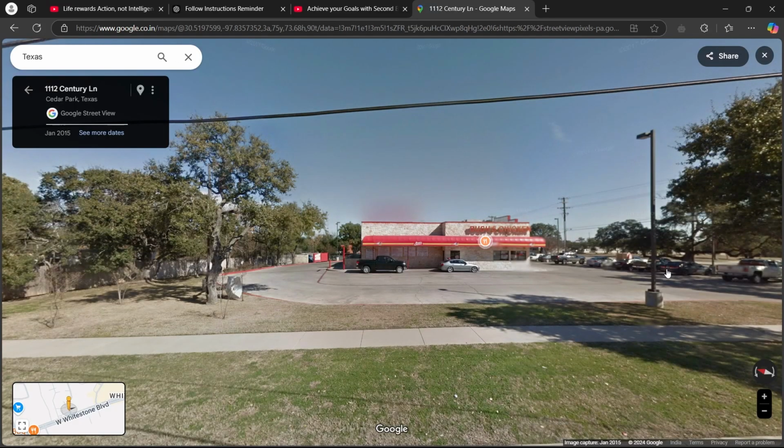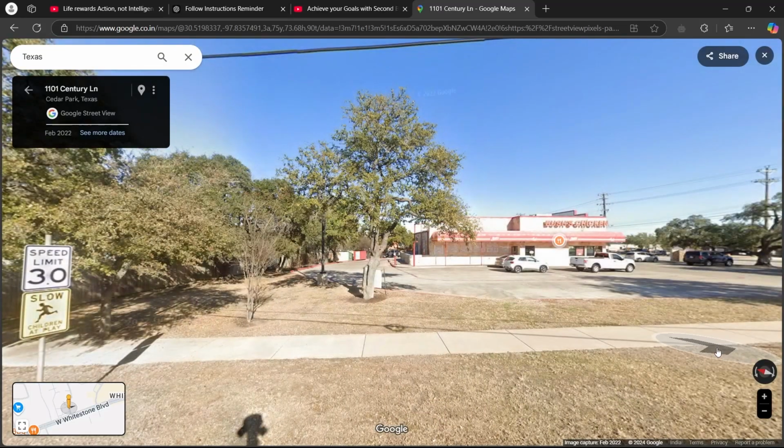So I will put it here. Now, after choosing the location that you want to see the street view of, you will see that location's street view pretty easily. As you can see, I'm able to easily navigate here also.